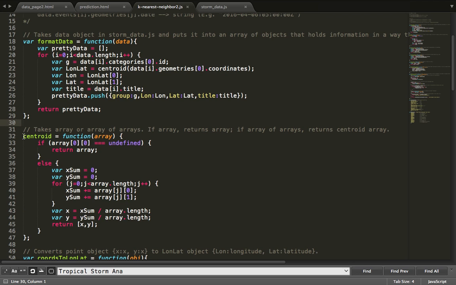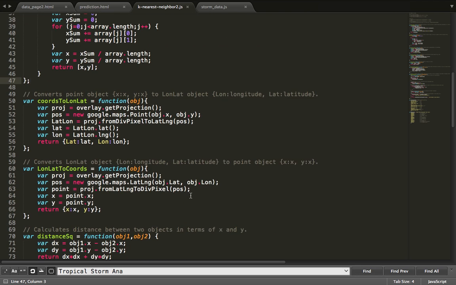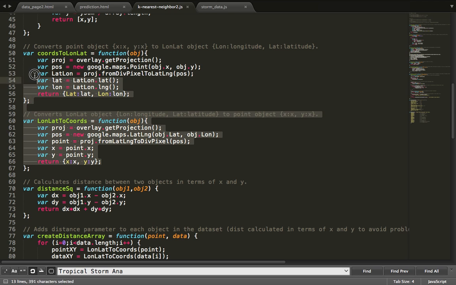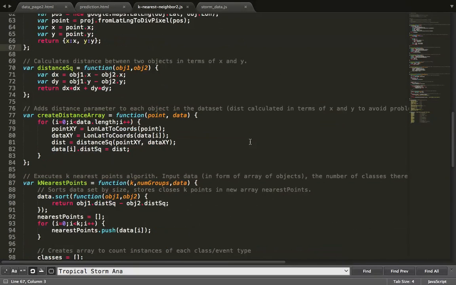I used a centroid function because sometimes the NASA data is an array of points rather than a single point, if they want to express something happened over an area. So in those cases, I just took the centroid of the array of latitudes and longitudes. There are some functions that convert between coordinates on the screen of where the user clicked and latitude and longitude of where that location on the map is, which was very useful several times.